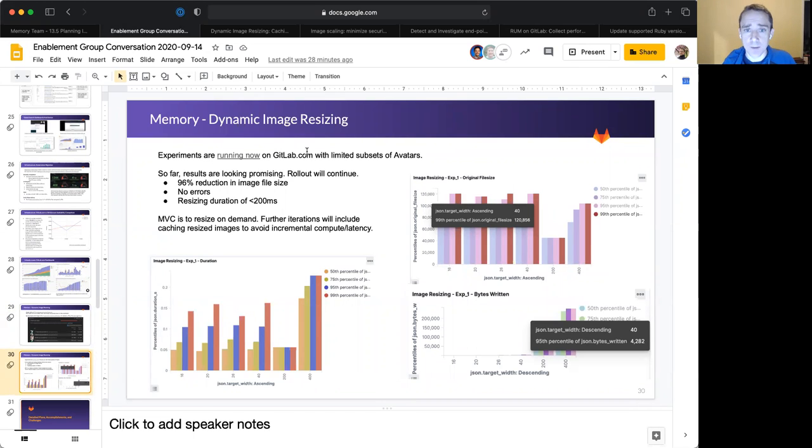We've been running some experiments on GitLab.com with a small subset of avatars, and you can see here it's going pretty well. Overall, a 96% reduction in image file size, no errors, and pretty fast resizing duration for most of our operations. For example, the 99th percentile was a 120K original file size, and that's now 4K going down to the end user.